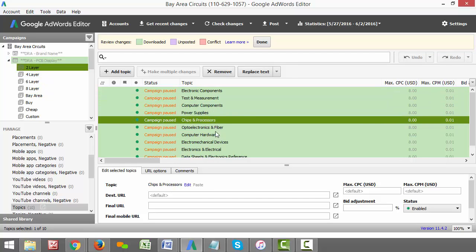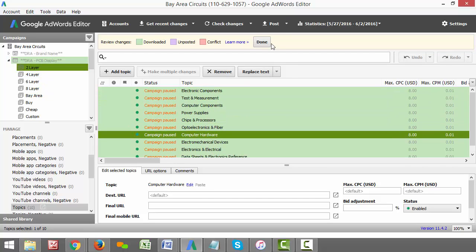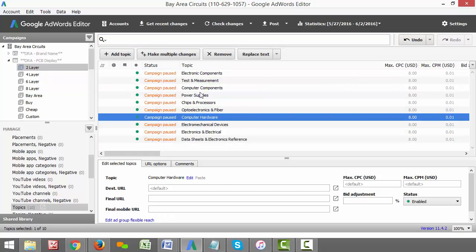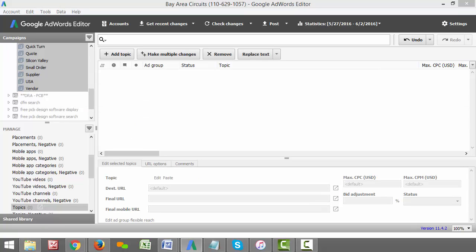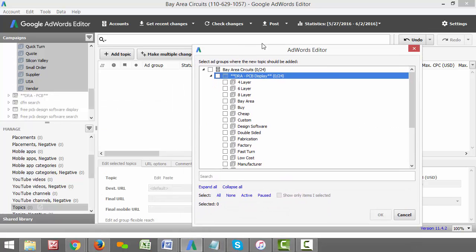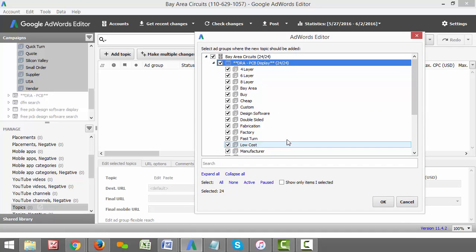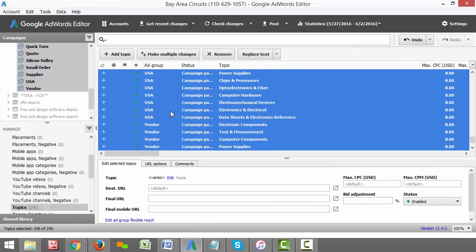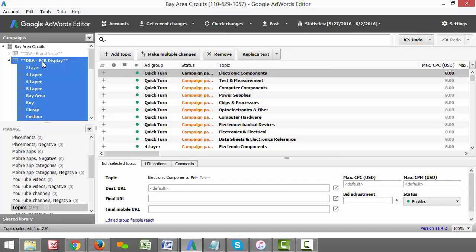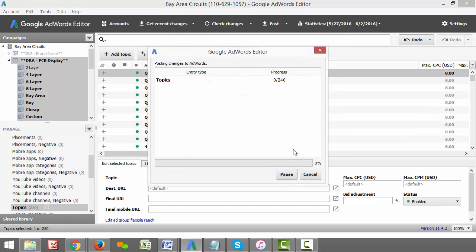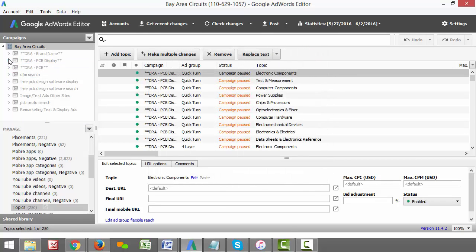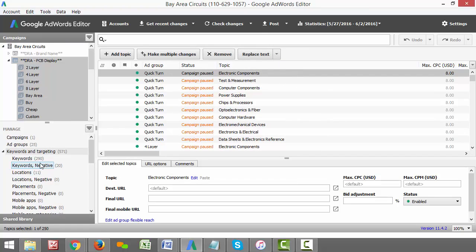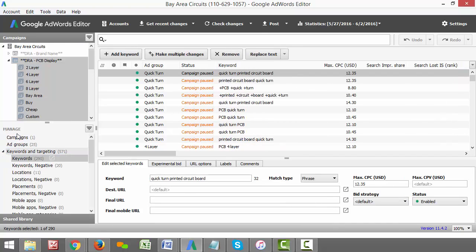So test and measurement, power supplies, chips and processors, all that stuff. So hit done, and we want to take all these codes here, and we only did it for this one ad group, so we want to copy and paste it into all of these other ad groups here. And we'll go ahead and post those changes. It's much easier to do copying and pasting in this interface. All right.